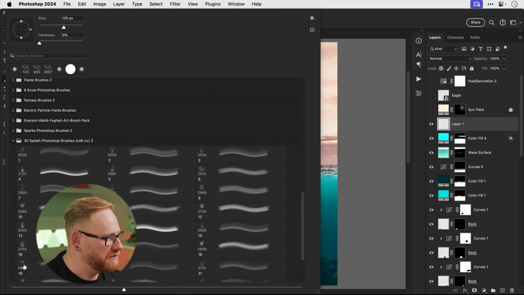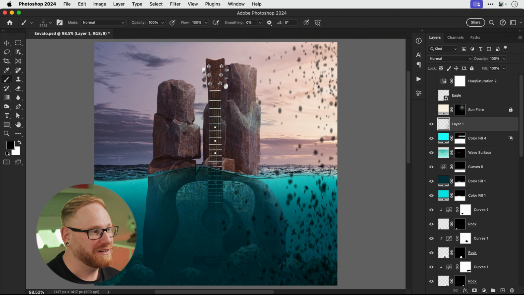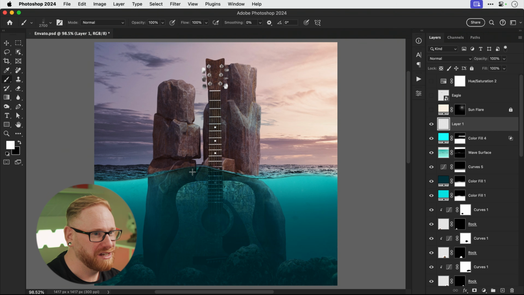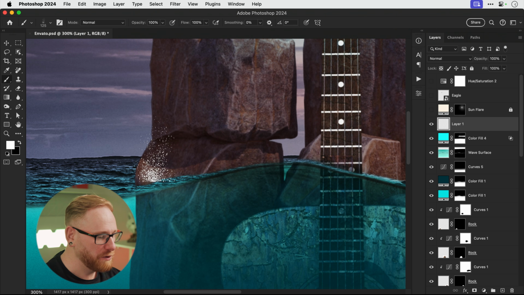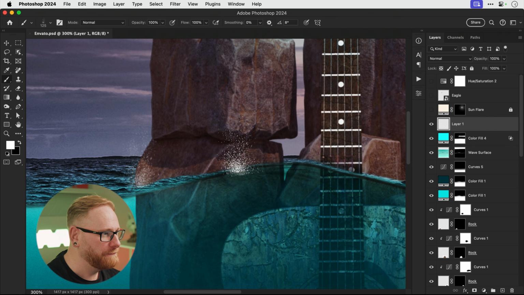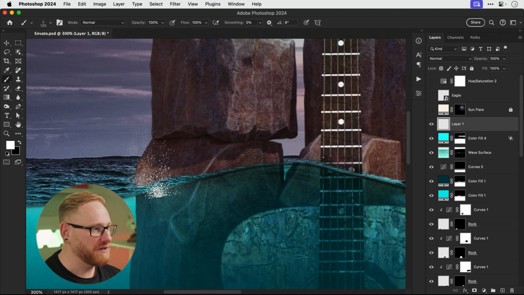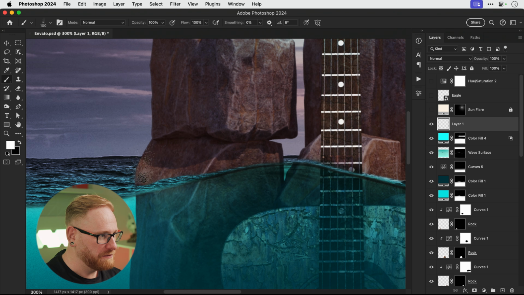And I've got some splash ones here. These are amazing. Honestly, these brushes are so good. So I'm just going to brush in some splashes with white. Like any other brush, you can make these nice and small, resize them. You can even use the left and right arrow keys to rotate the brush. Where the water here meets the rock, I'm just going to stamp in a splash. If it's not prominent enough, just do it a couple of times.